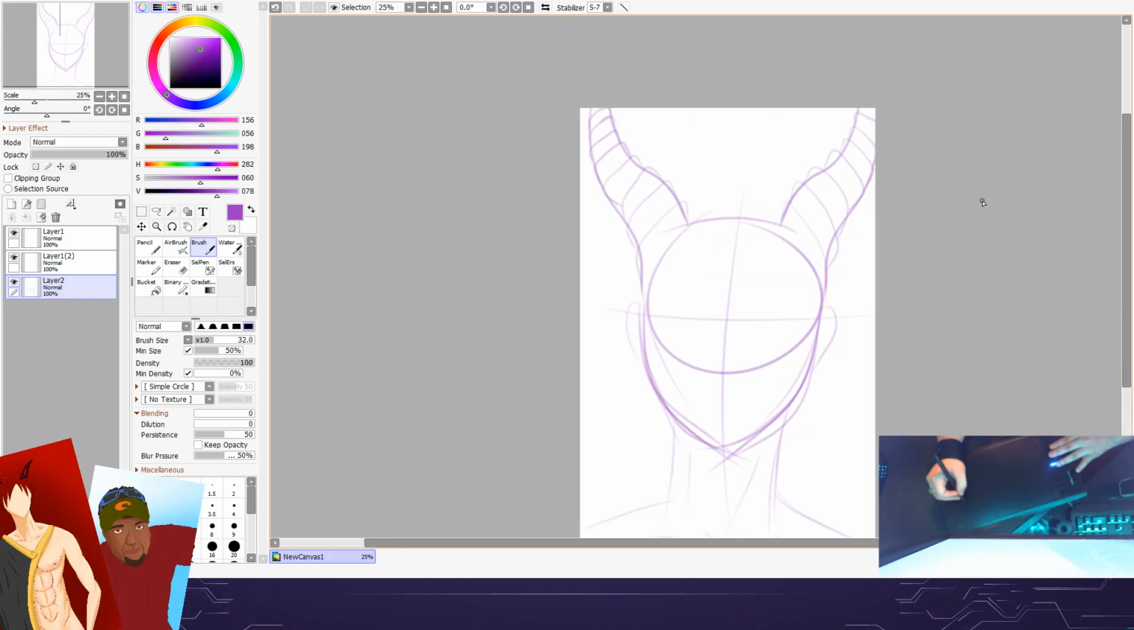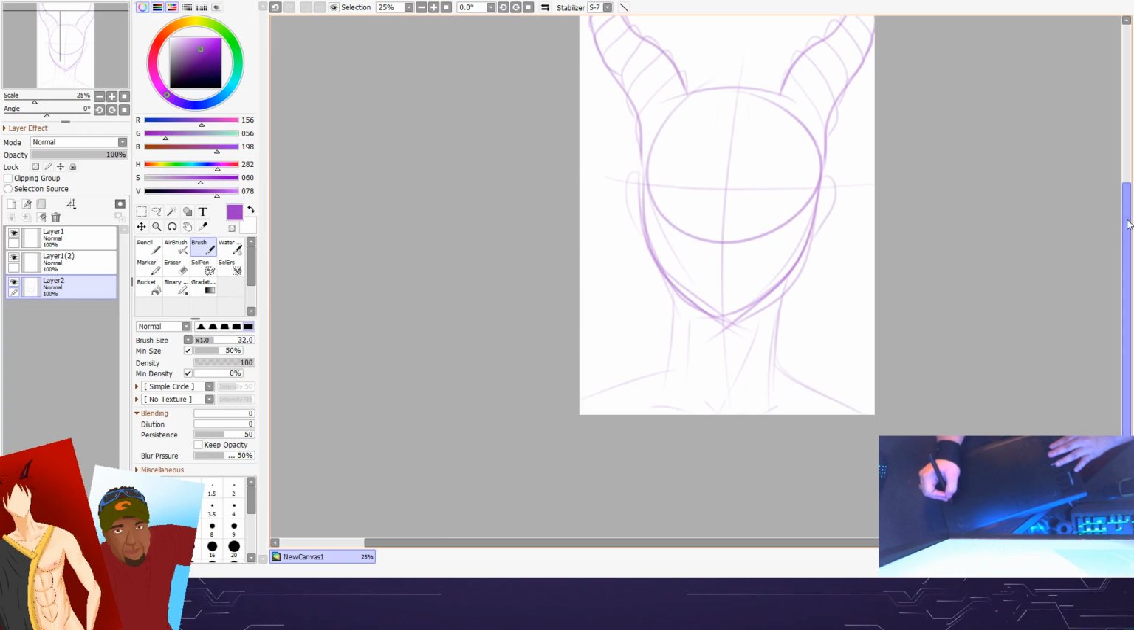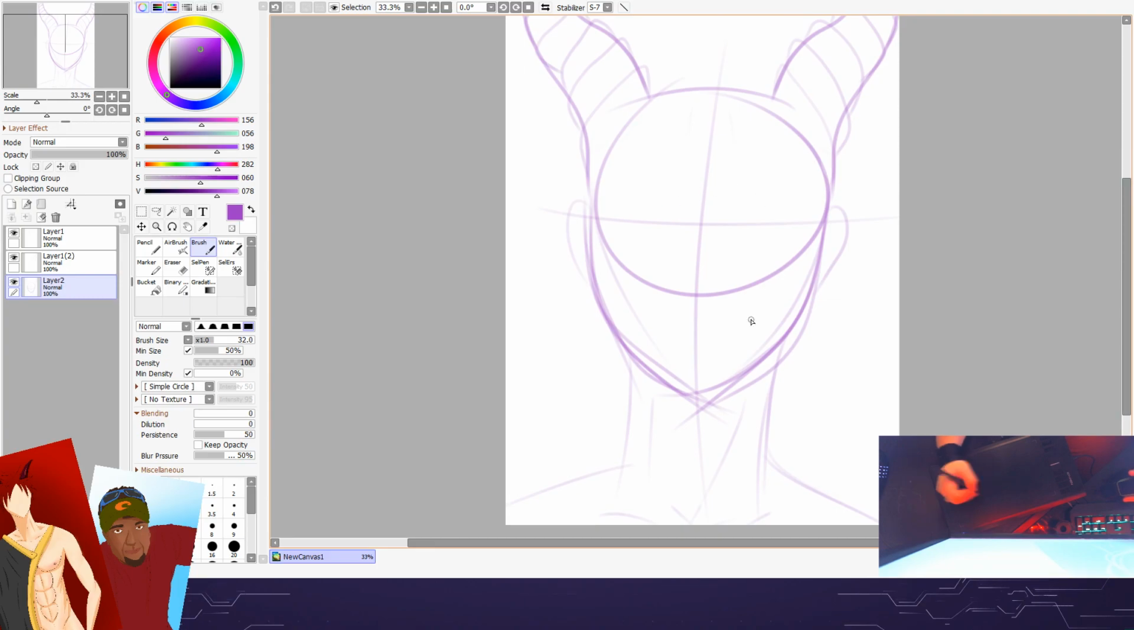Who am I drawing? I am drawing just a random dragon guy. I'm debating whether I want to do him with dragon features, kind of like dragon eyes and some scales, maybe on his forehead here. Or should I do him as a standard looking guy but with horns?